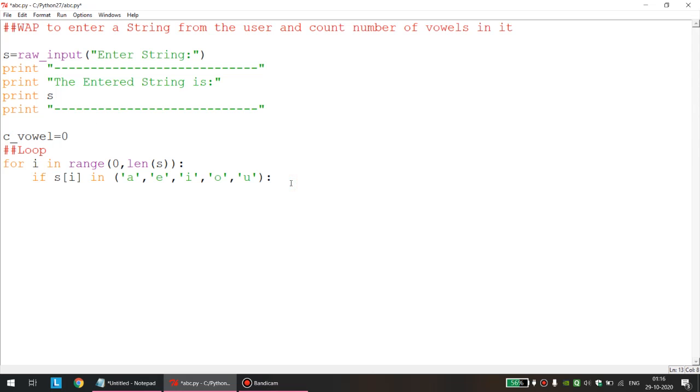Now how to increase the count? C underscore vowel. Initially C underscore vowel will be 0, equal to C underscore vowel plus 1. I will explain how this is working. Let me verify whether my program is okay or not.